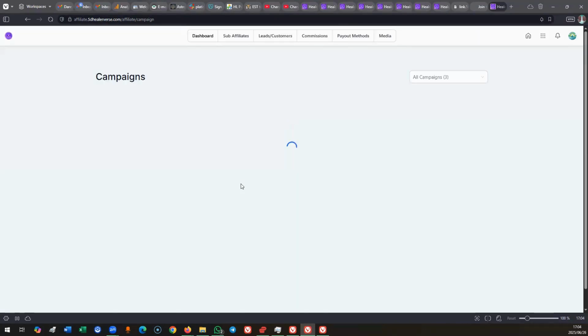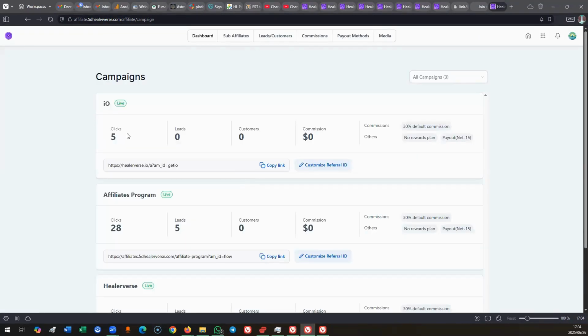And once we get into the backend, the first thing we'll see is our dashboard. Our dashboard is, first of all, displaying our 3 campaigns. I'll quickly run through this, guys. The first campaign is our IO campaign. This takes you through to our IO platform. This is where practitioners and anybody that needs some tech help can sign up.